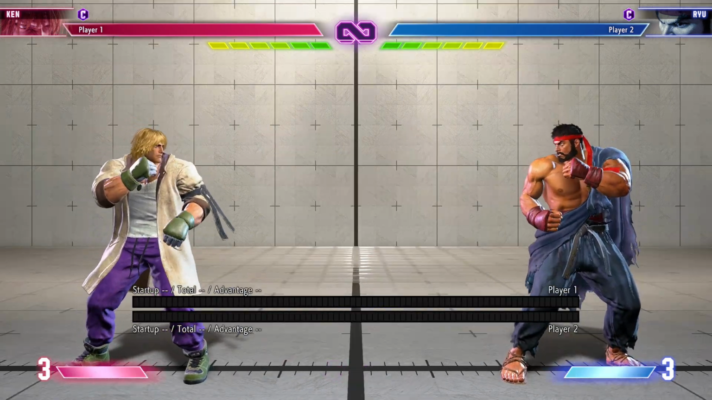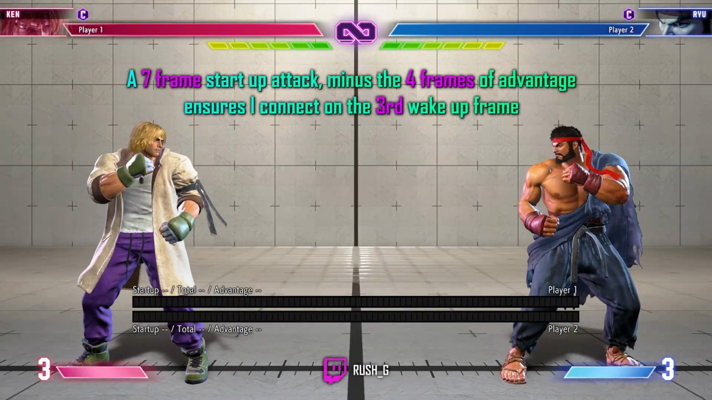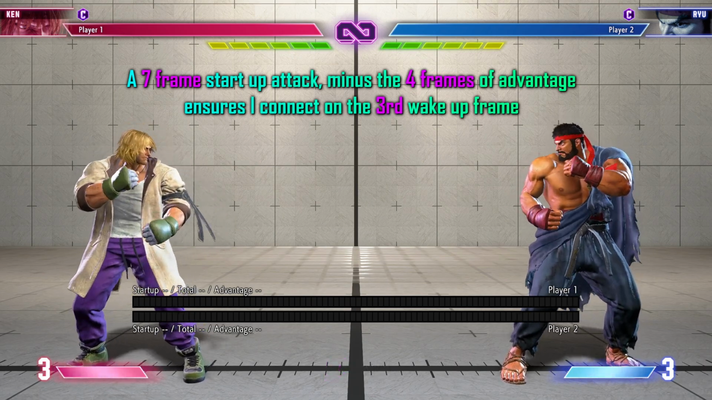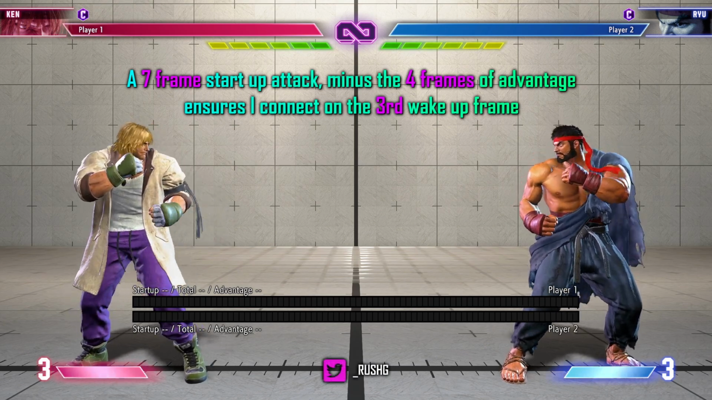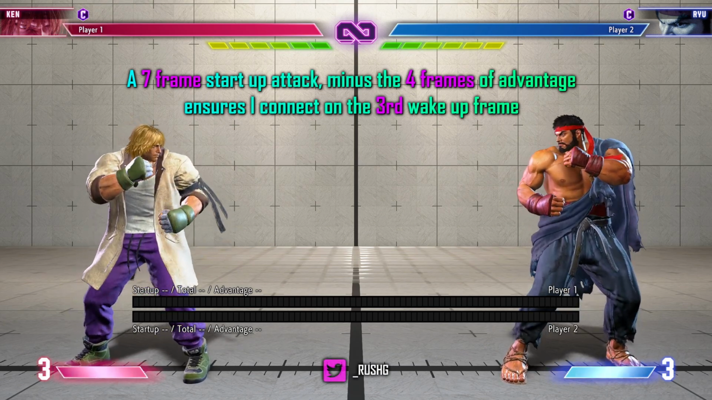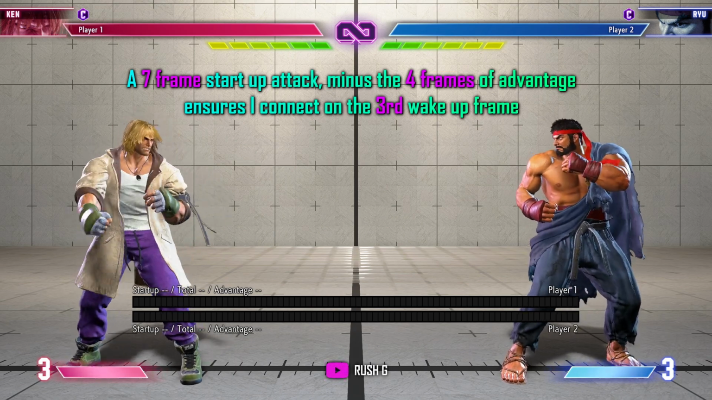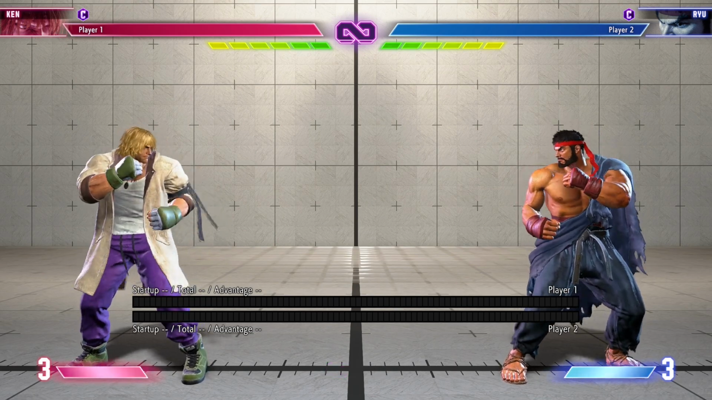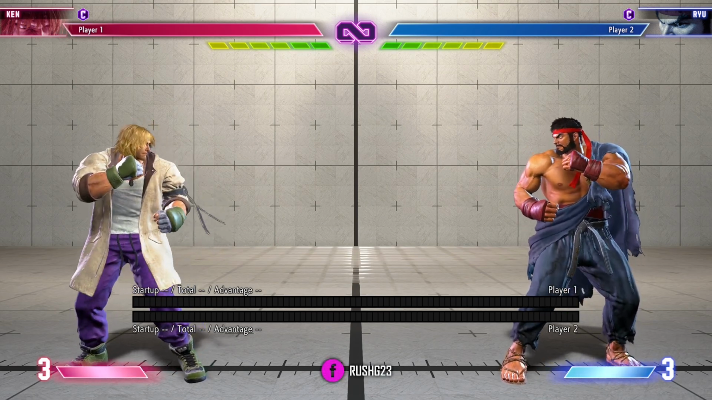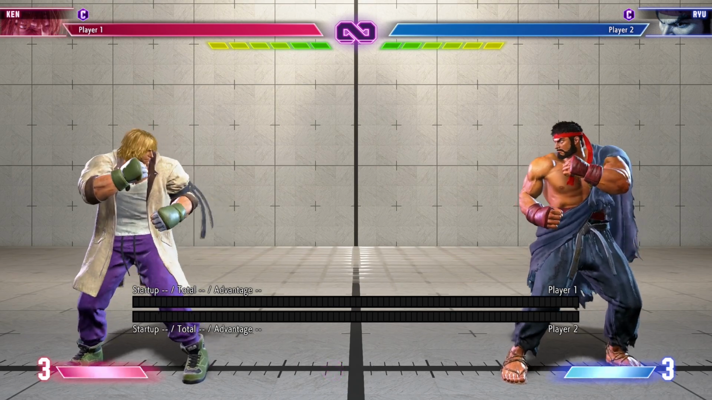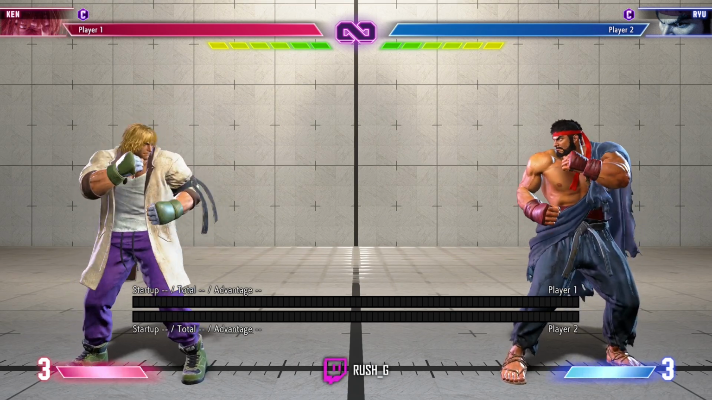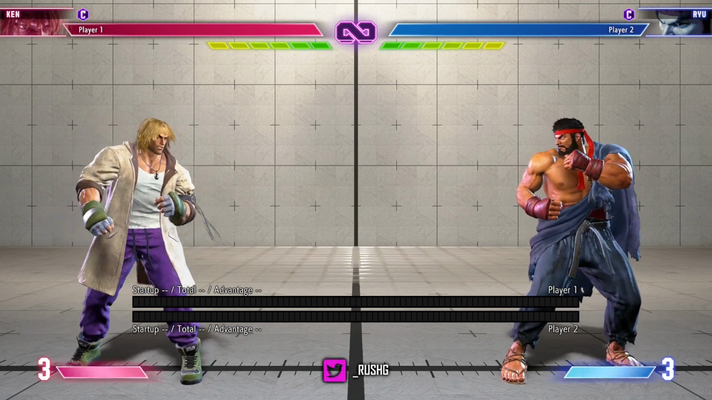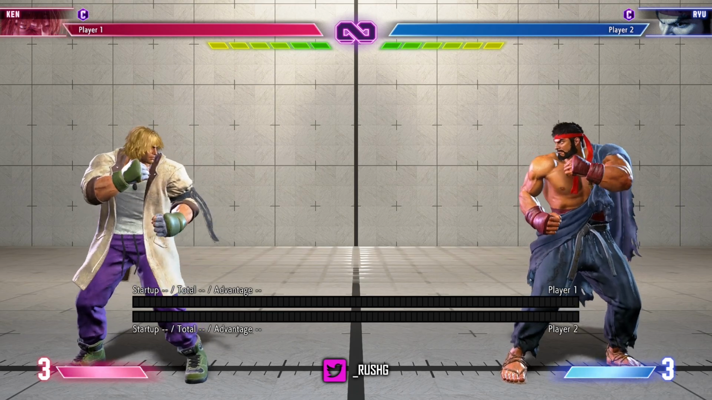So if I am plus 4 and I want my meaty attack after the knockdown to hit on the 3rd frame of the opponent's wake up, I need to do a 7 frame. So I have 4 frames of advantage, and I need 3 more frames for my meaty to connect on that 3rd frame. If I do a 5 frame button, if I do a 6 frame button, I will connect with the opponent on the 1st wake up frame and the 2nd wake up frame. Even if I do a 4 frame in that situation, the active frames of the 4 frame button will connect with the opponent on the 1st frame of their wake up.